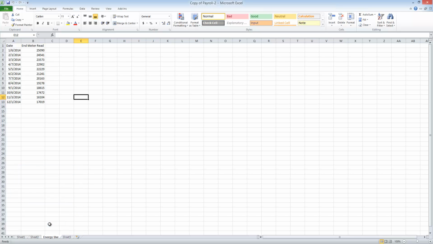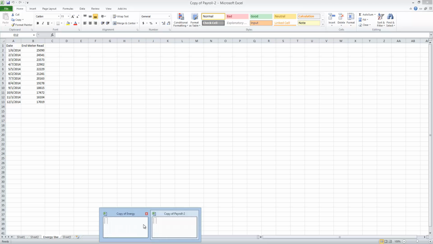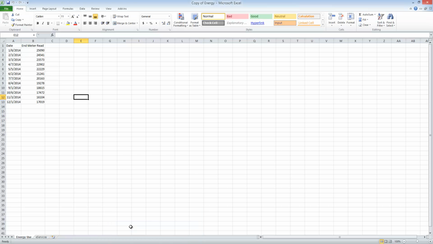Once you press OK, it's going to open up Payroll 2 and show us where we've moved the Energy Use Worksheet from the Energy Workbook to the Payroll 2 workbook. Now let's go back to the Energy Workbook, and we can see that we still have the Energy Use Worksheet as well as the E-Services Worksheet.